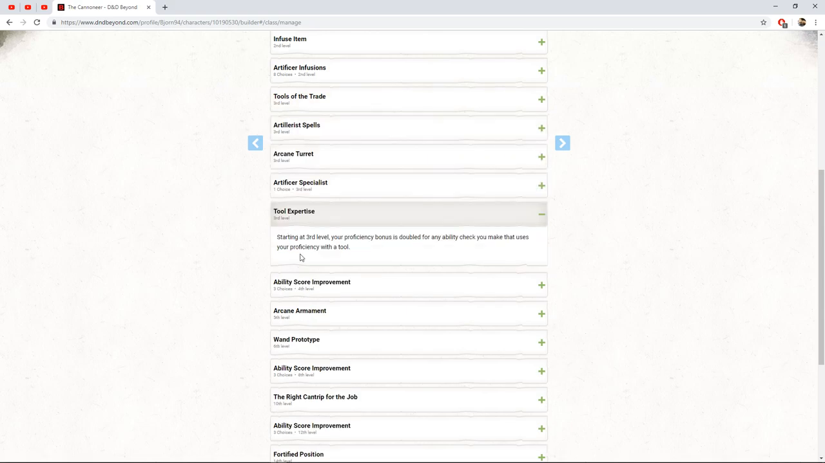And finally, at third level, we gain Tool Expertise. This essentially makes it so that anything we are proficient with in a tool, we have expertise in. So this is very, very powerful for any character that's looking to be that tinkerer, that person that creates items, that person that does anything to benefit themselves with tools.